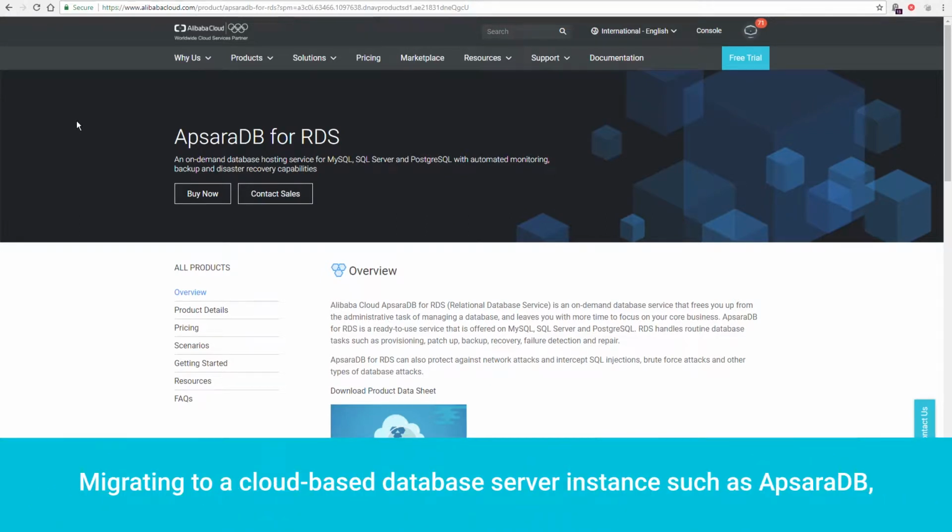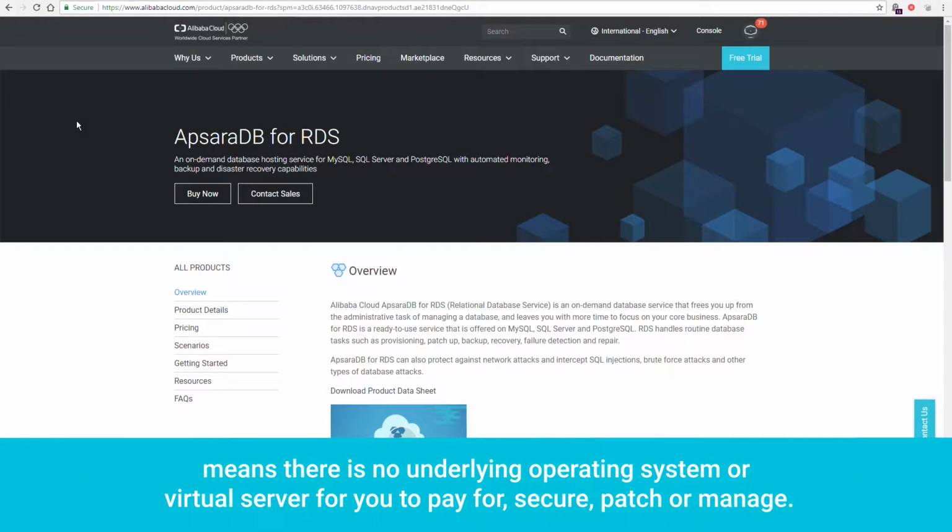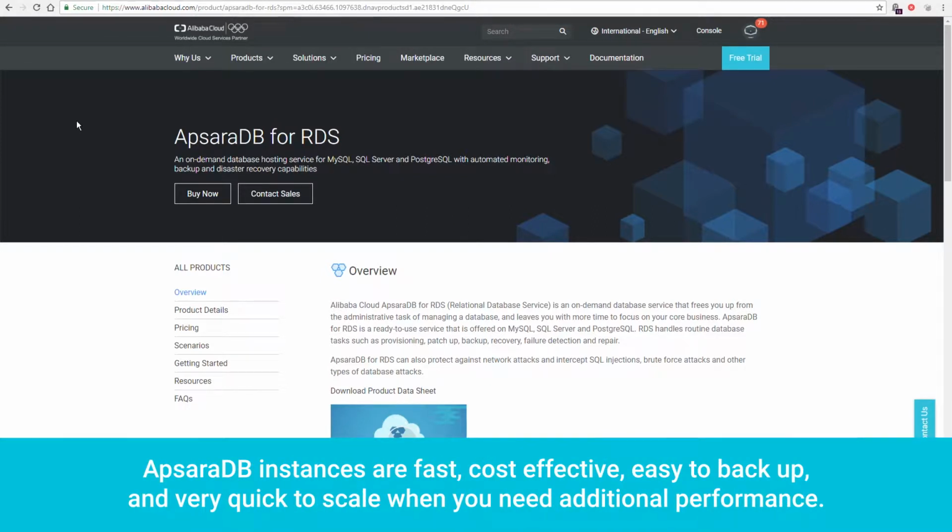Migrating to a cloud-based database server instance, such as ApsaraDB, means there's no underlying operating system or virtual server for you to pay for, secure, patch, or manage. ApsaraDB instances are fast, cost-effective, easy to back up, and very quick to scale when you need additional performance.